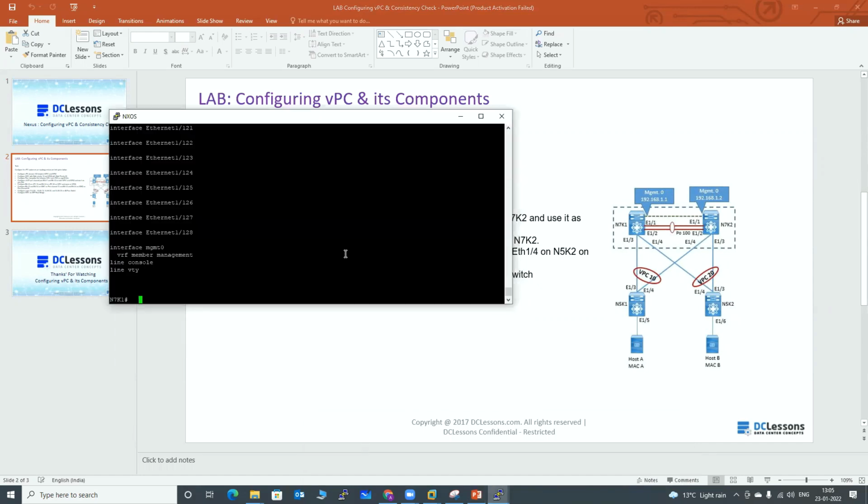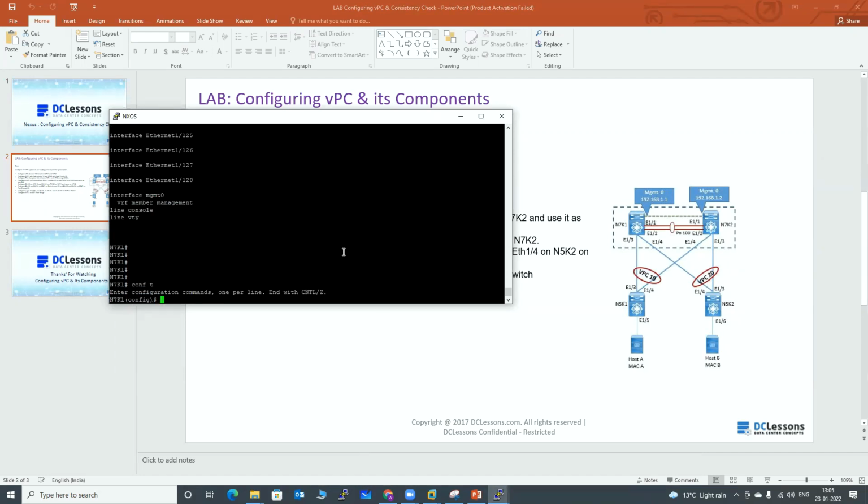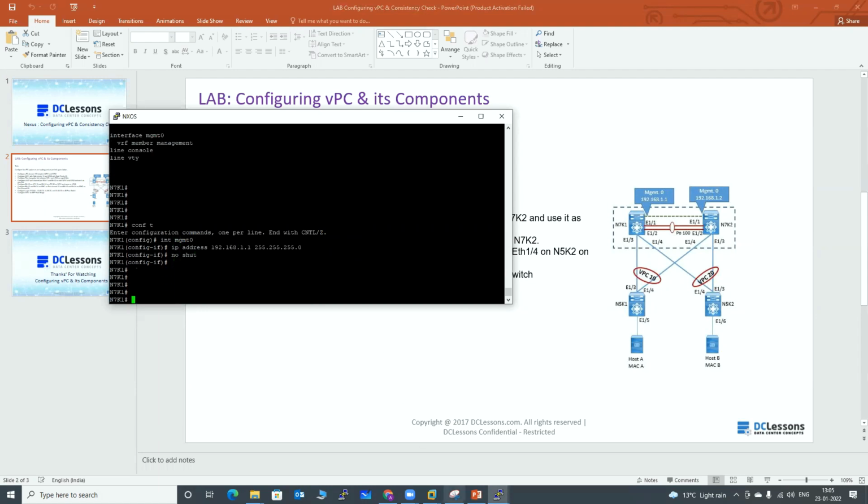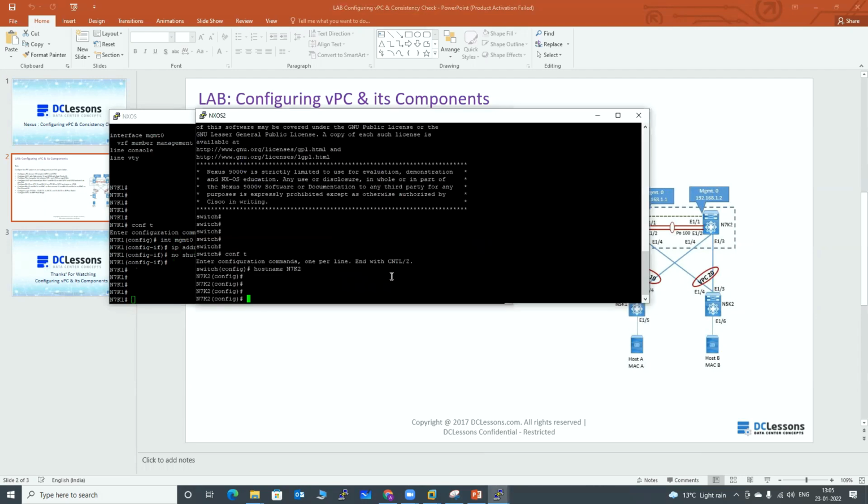So I'll go to the Nexus N7K1. First of all, we need to configure the management, so for that we need to configure the management IP. So let's configure it, interface. We will configure it in N7K1 and N7K2 both.